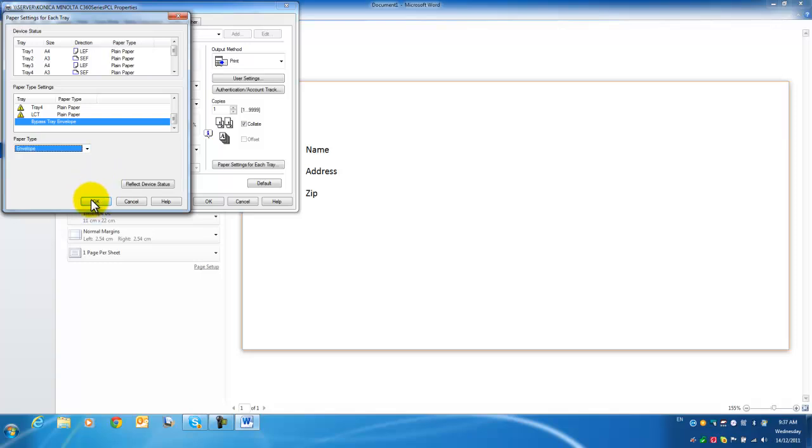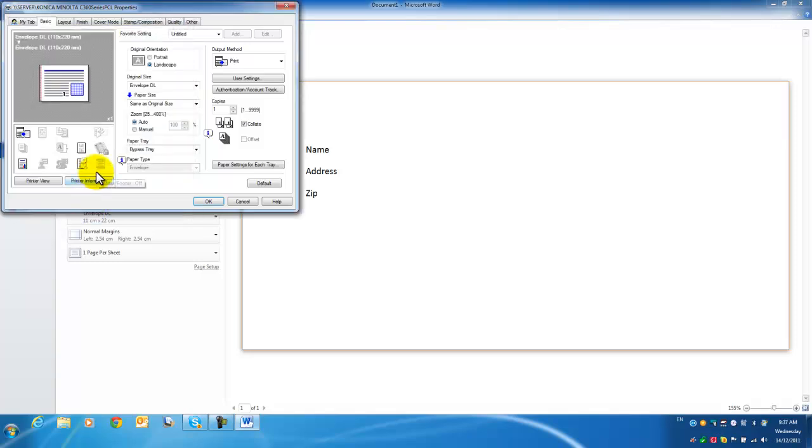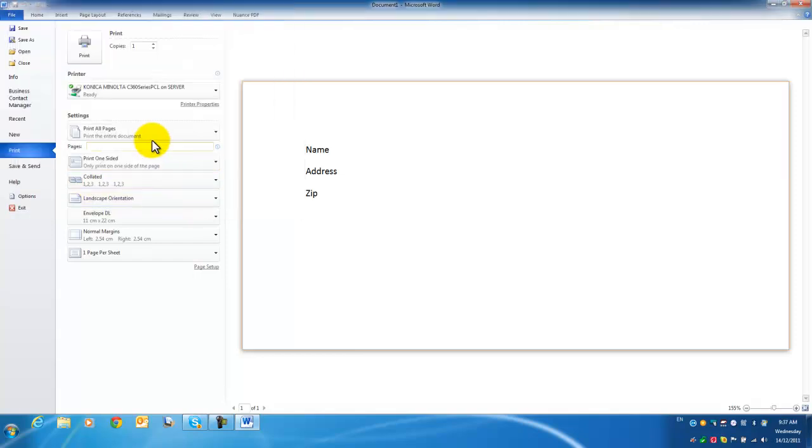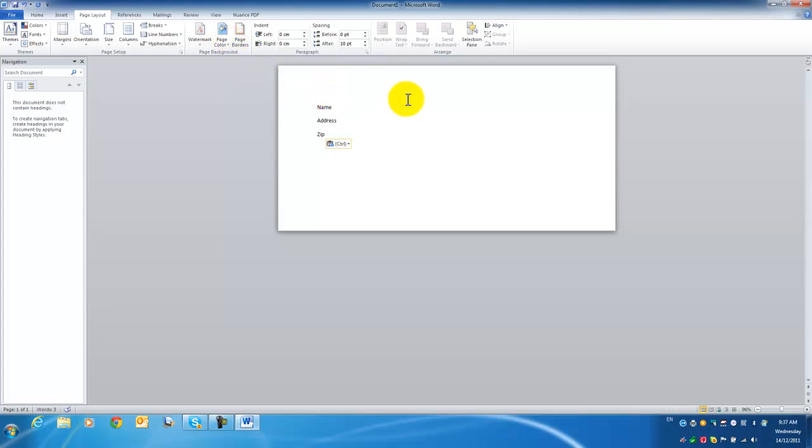So I say OK, and also notice, because I've changed the size of my Word document, the original size is envelope DL, and paper size same as original size. So I'm now just going to say OK and print. And we'll now go to the bizhub to complete the print job.